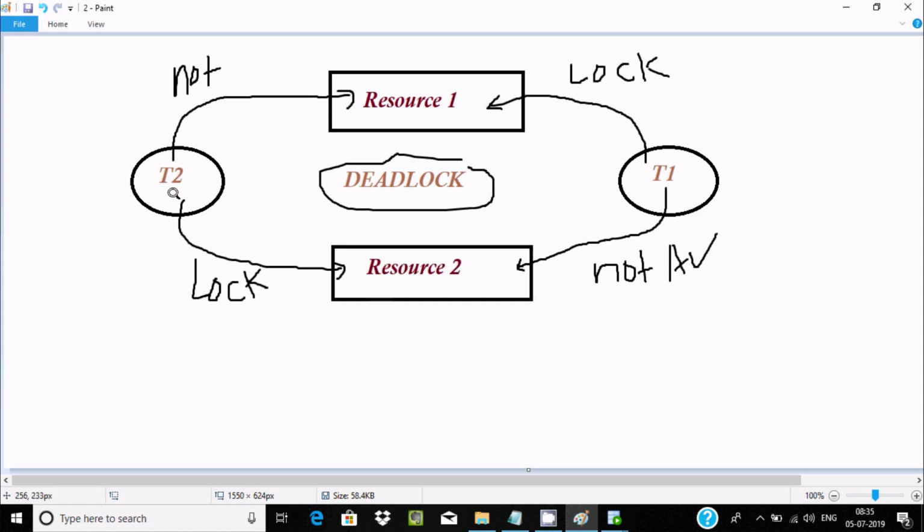Now T1 is trying to do some updates on resource 2, but it's not available because it's locked by T2. And the same thing, T2 is trying to update resource 1, but it's not available because it's locked by T1. So if this kind of situation comes, a deadlock occurs. So this is an example.